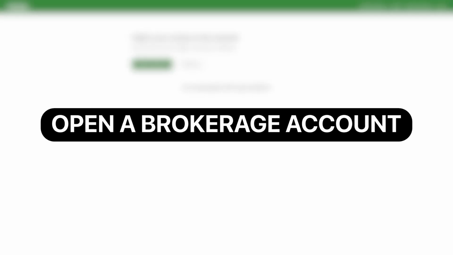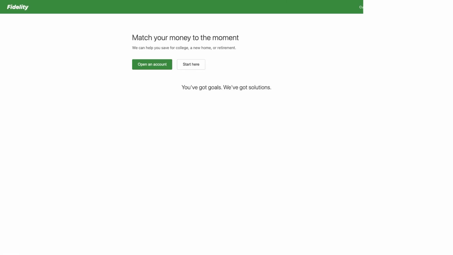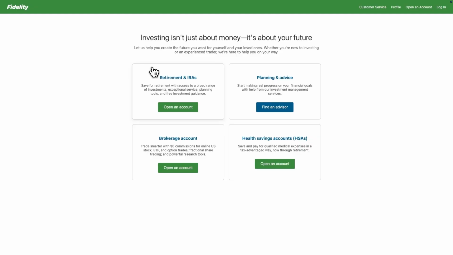Here's how to open a brokerage account on Fidelity. Let's get started by visiting fidelity.com or using the link in the description below. When you land on their homepage, look for the Open an Account button and click it. You'll be taken to a page showing various account types available.